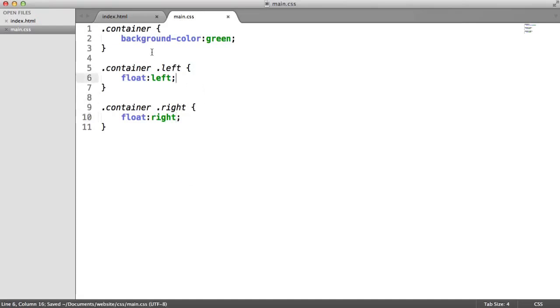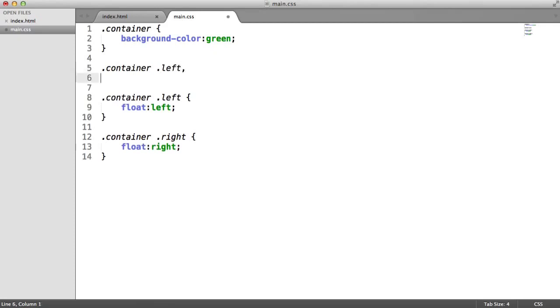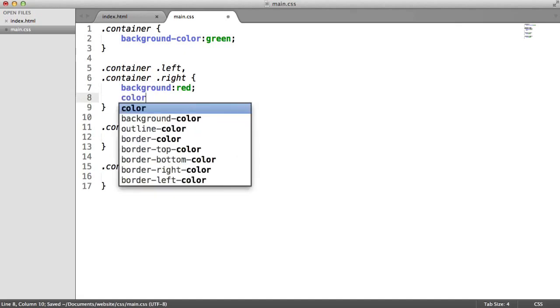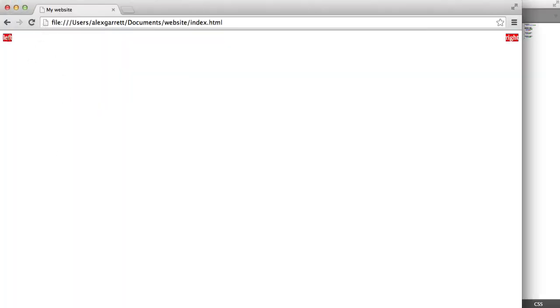And for both of these, let's say container left and container right, we'll set a background of green, no, not green, because we've already done that for the outer container. Red, for example, and a color of white. Okay, so you'll notice that these have a background, but where's the green container gone?